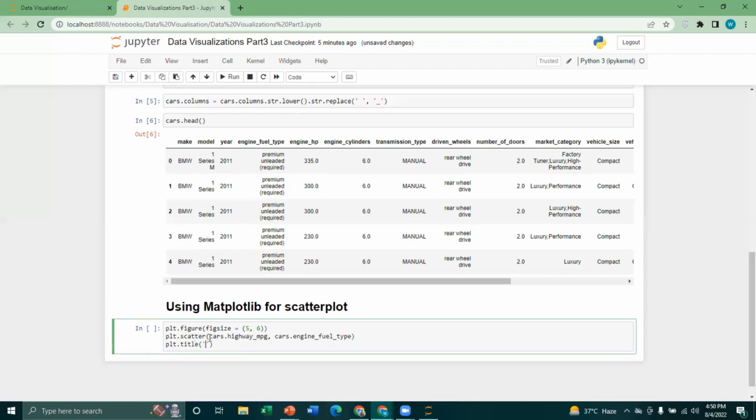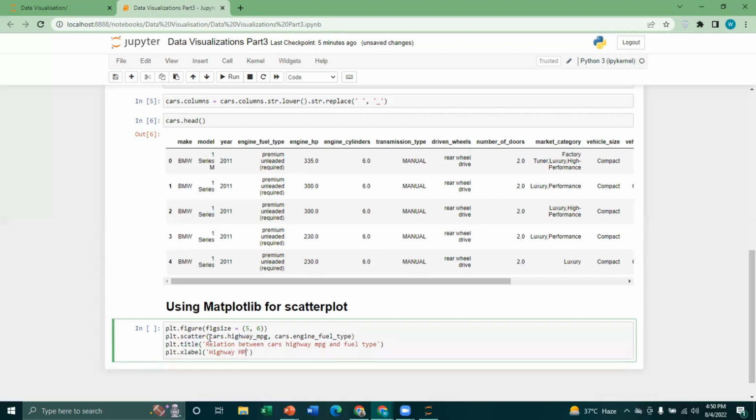Now let's pass the labels. First of all, the title will be relation between highway MPG and fuel type. Now let's say plt.xlabel. The x label will be highway MPG. plt.ylabel as engine fuel type. Now let's run it.